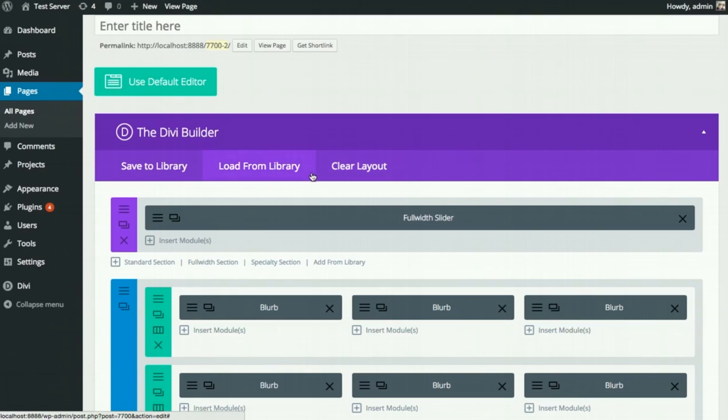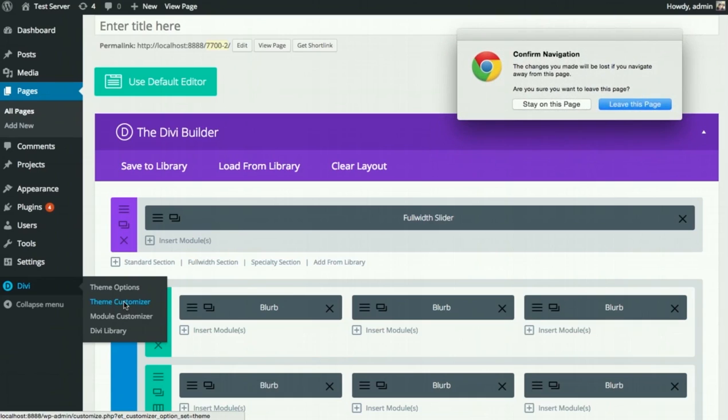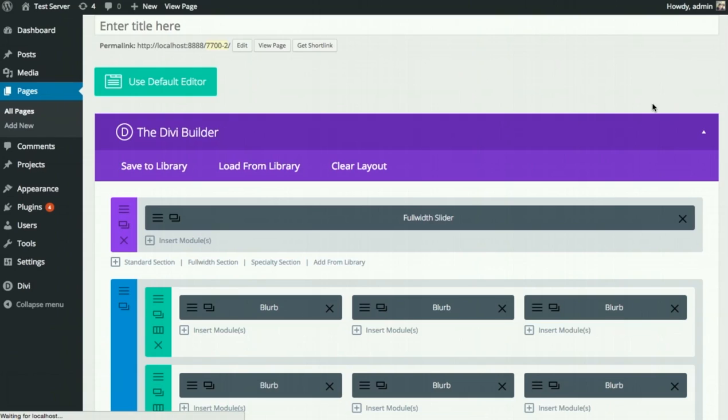And as far as the Divi theme as a whole is concerned, there's only one more thing I want to touch on in this brief overview, and that is the Divi Theme Customizer. The Divi Theme Customizer is an incredibly powerful and useful tool because it allows you to easily customize just about every design aspect of your site with just a few clicks of the mouse. So if you launch the Theme Customizer here, hover over the Divi link on the left and click the Theme Customizer link, you're going to be brought to the WordPress Theme Customizer.